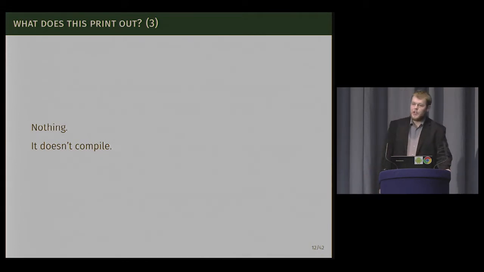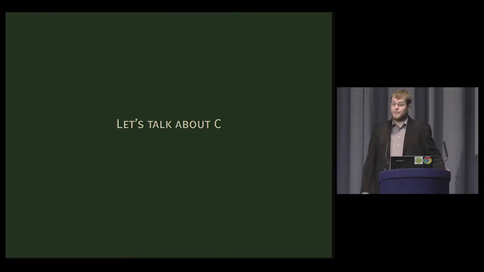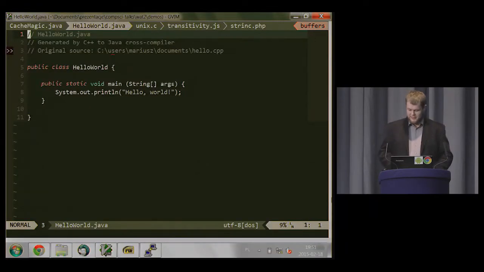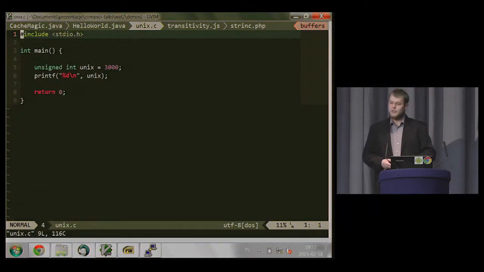OK, that's enough about Java. Let's talk a bit about C. So again, same question. What will this print out? Who says it's 3,000? You're not going to be very, I'm going to be careful now, won't you? OK, let's try it. Exactly the same code. Let me run this.